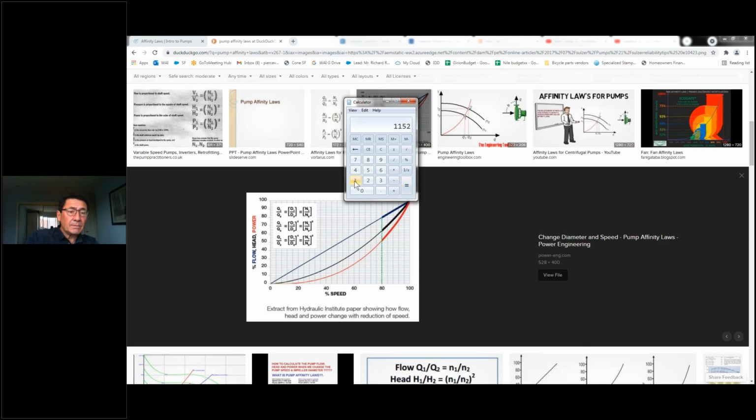We know that the power drawn when we are running the pump's impeller at 1800 RPM is 100 horsepower. But 100 horsepower times 0.8 and again times 0.8, we are drawing 64 horsepower when we drop to 80% speed. We're not drawing 80 horsepower.